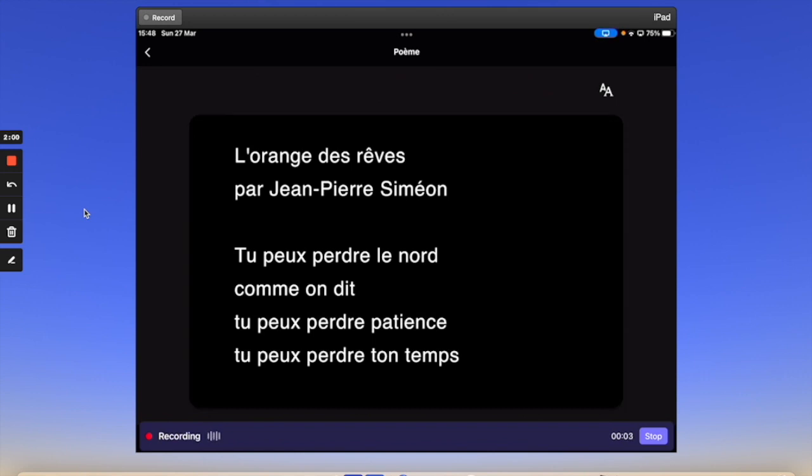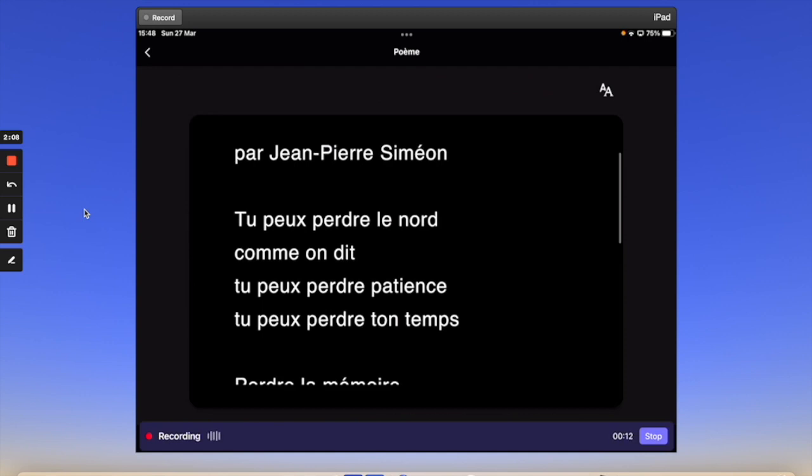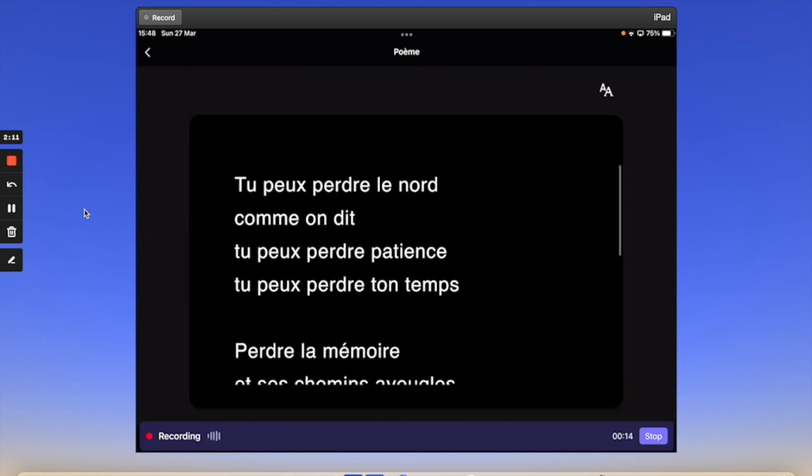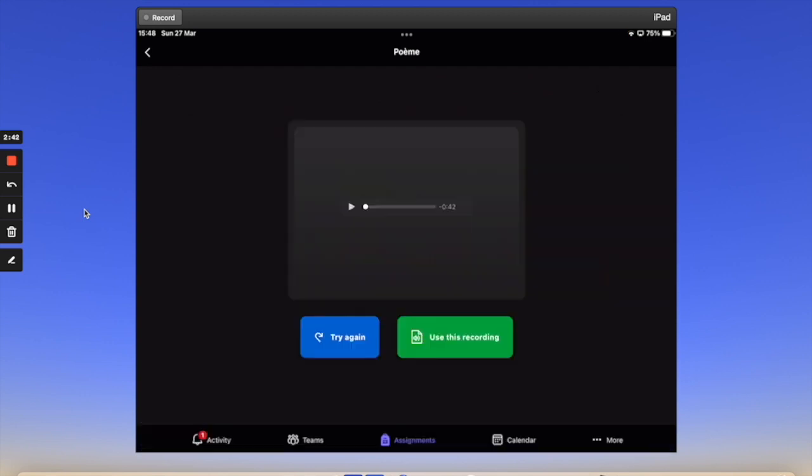L'enregistreur par Jean-Pierre Siméon. Tu peux perdre les notes, comme on dit, tu peux perdre patience, tu peux perdre ton temps.